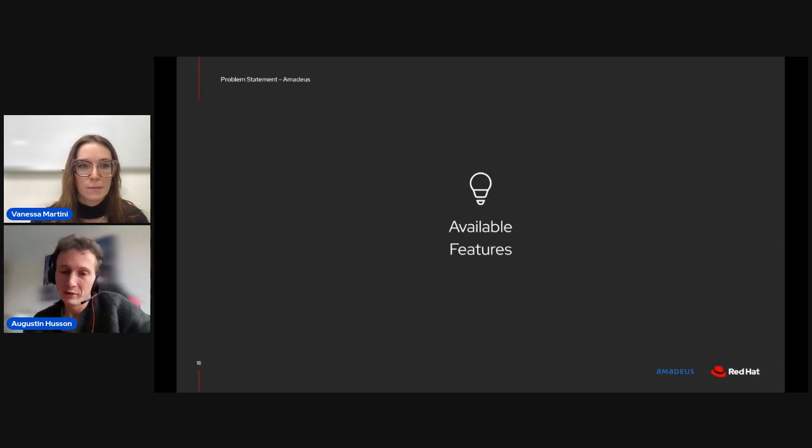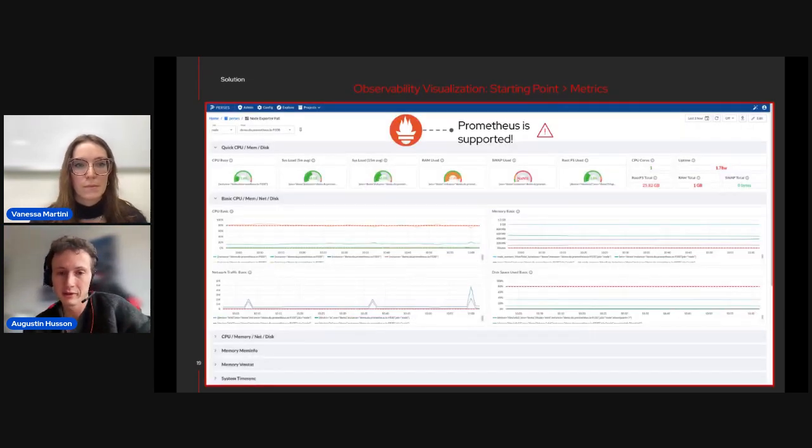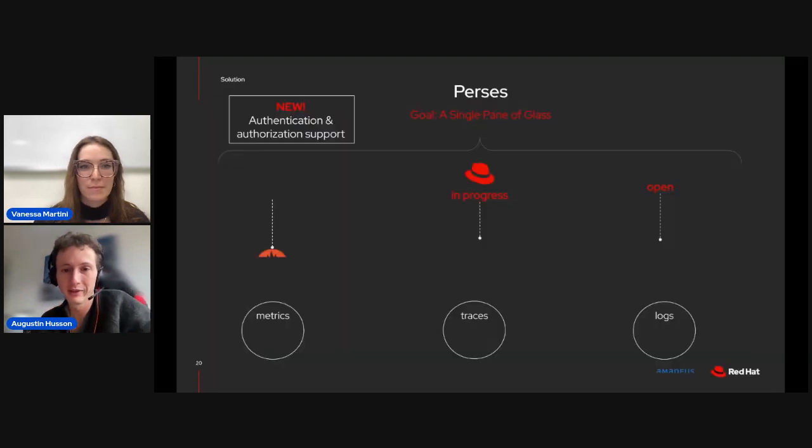Next slide, please. So what are the available features today? We are going through that. The first thing is we are able to visualize the metrics today because we started with Prometheus. Why? That's because in Amadeus we are widely using Prometheus. So that was a good start. But that's not the only data source we want to support. That's just the beginning. Next slide, please.